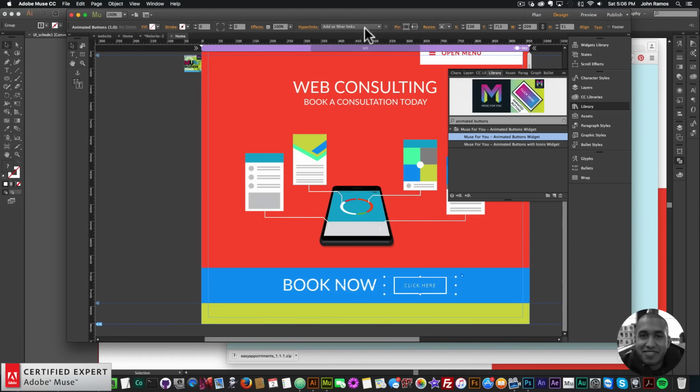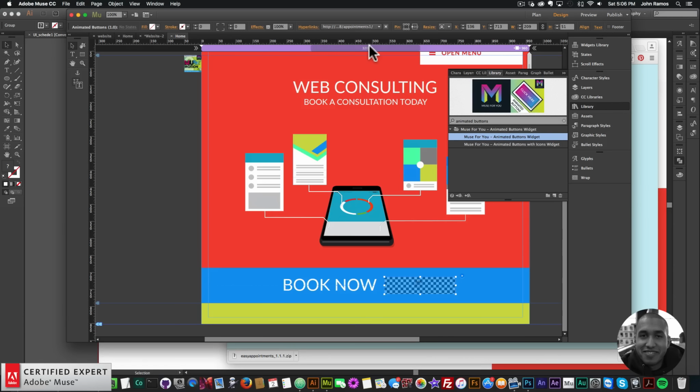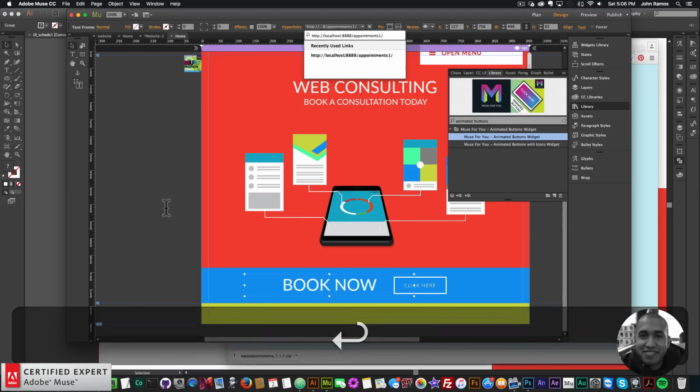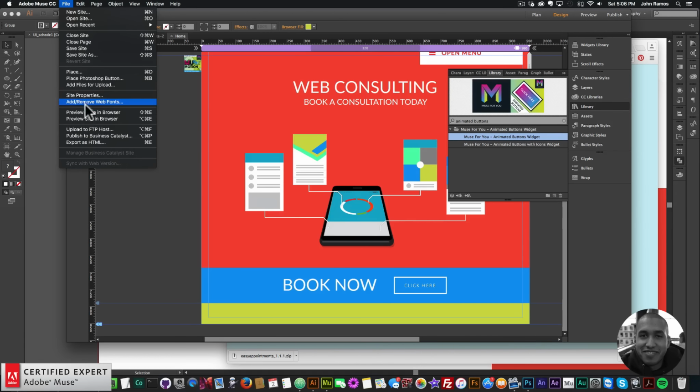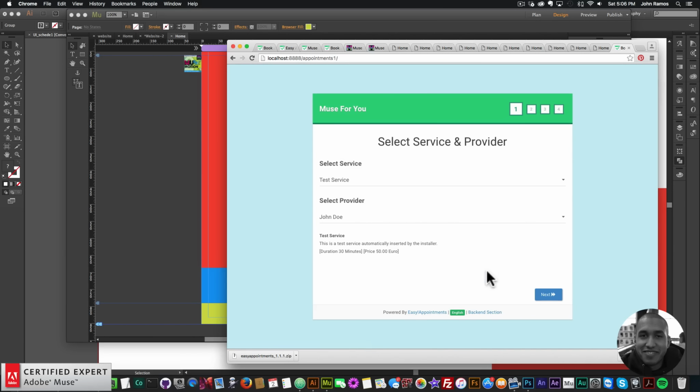So I'll click here on the widget. In the hyperlink section, I'll just hit Command V to paste and hit enter. And then for book now, if they click on book now, I also want them to go to the appointment section. So I'll go to File, Preview Page in Browser, and if I click, it goes to the appointment section, and I can book an appointment.